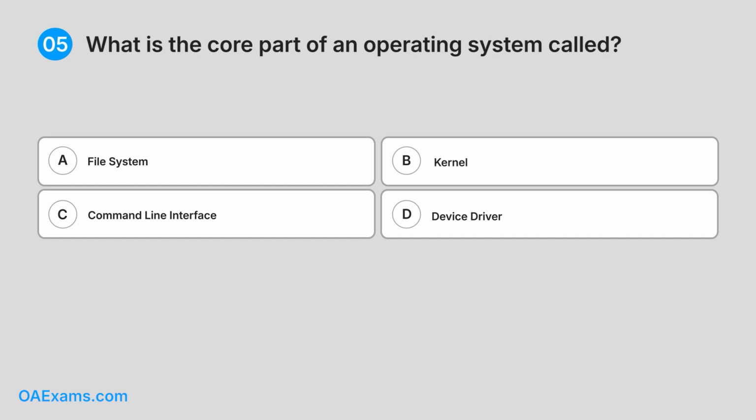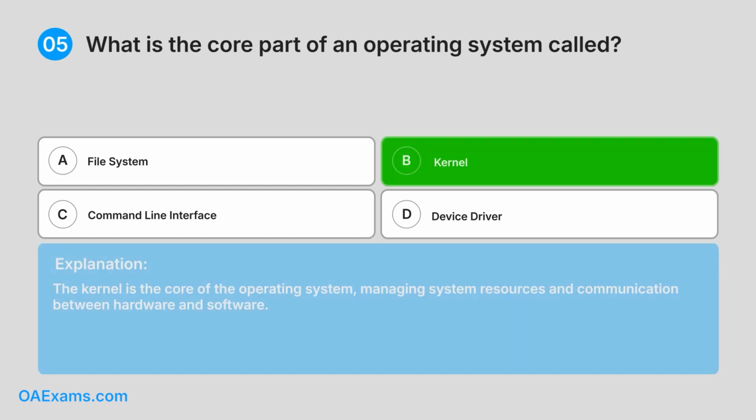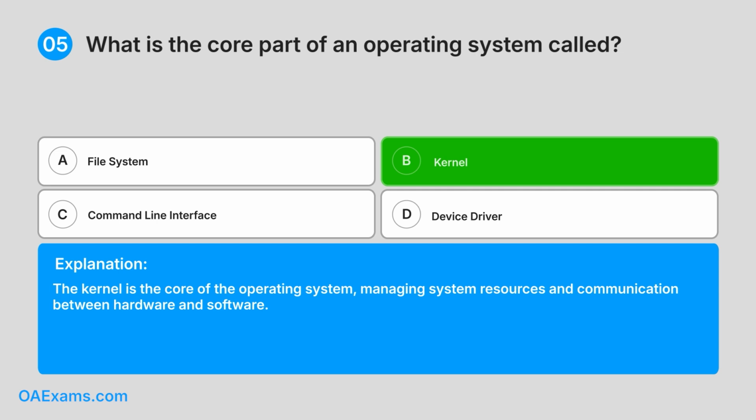Correct answer. B. Kernel. Explanation. The kernel is the core of the operating system, managing system resources and communication between hardware and software.